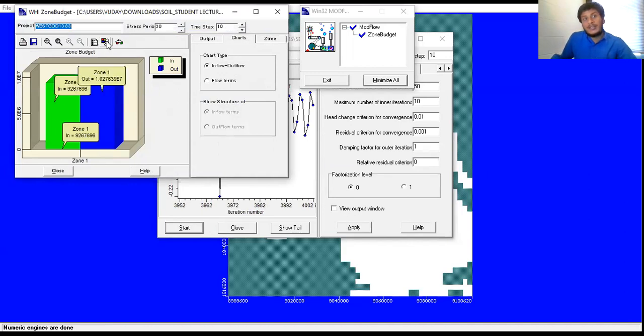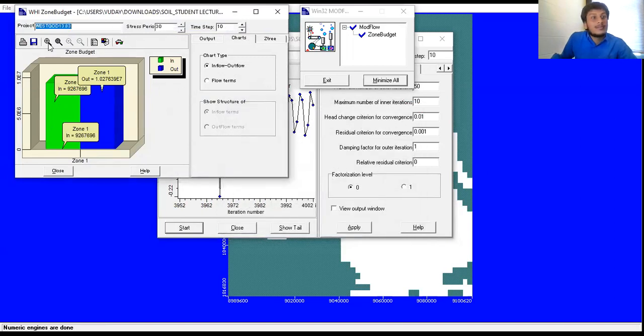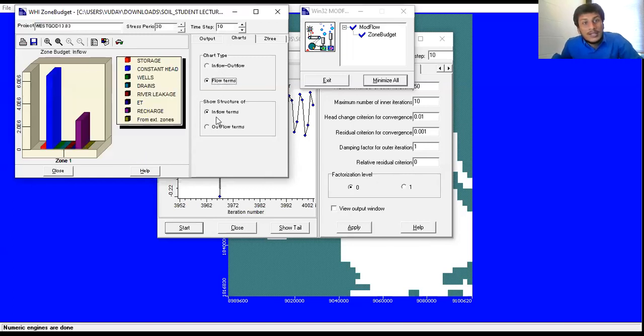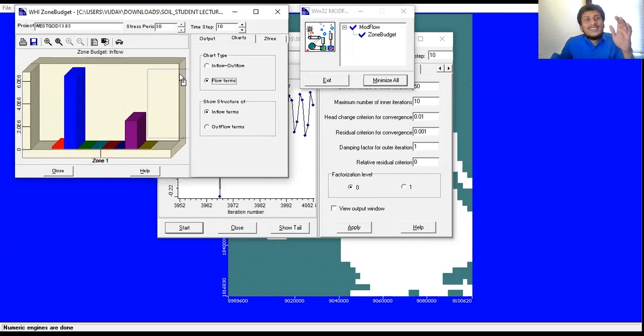This is inflow and outflow. This is the flow terms. So inflow terms, again we got some storage. How much? So we changed the view, I guess.